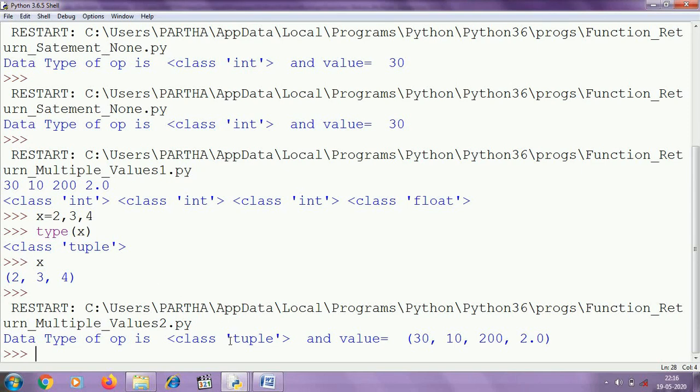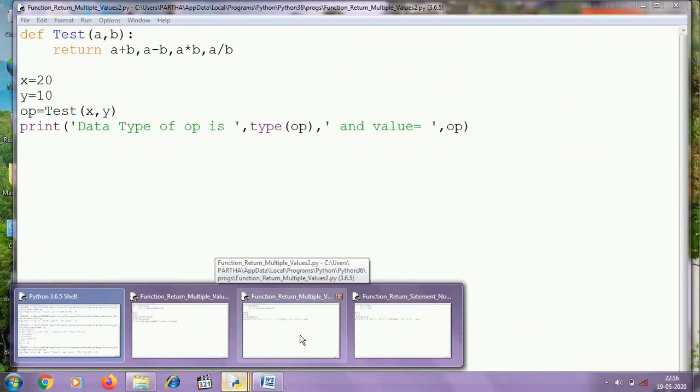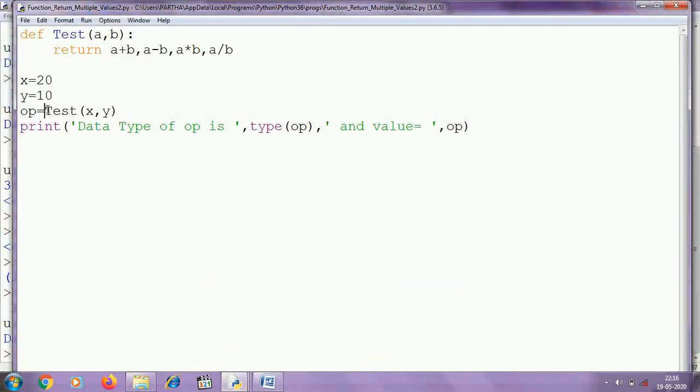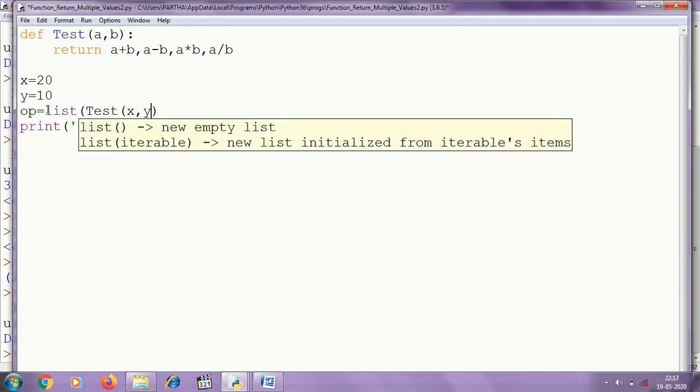You can see the data type is tuple and the values are 30, 10, 200 and 2.0. But using the list function we can convert it into a list. Using the string function we can convert it into a string. Using the dict function we can convert it into a dictionary. For example, I am going to convert it into a list.